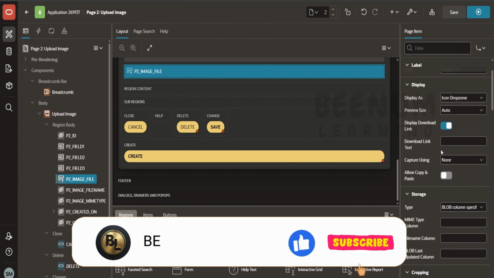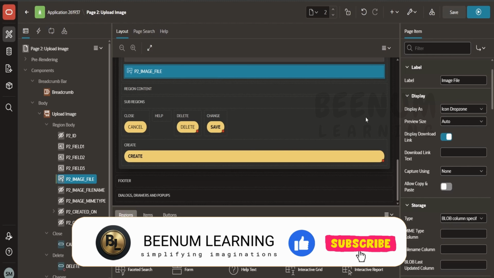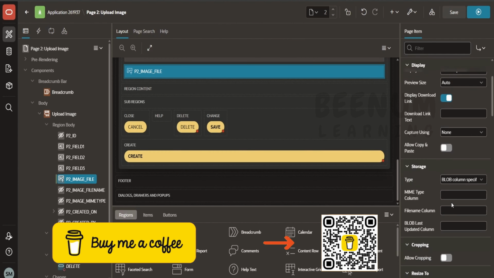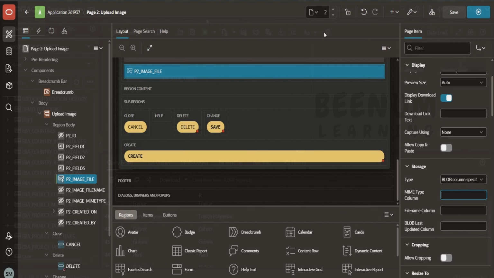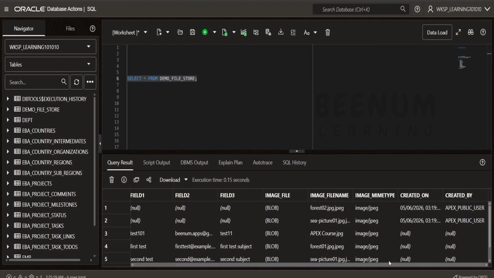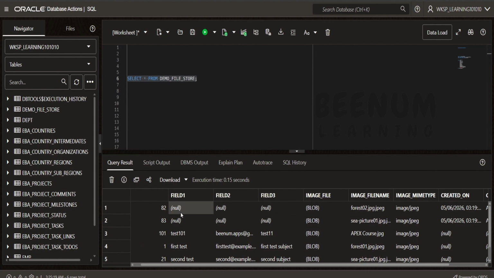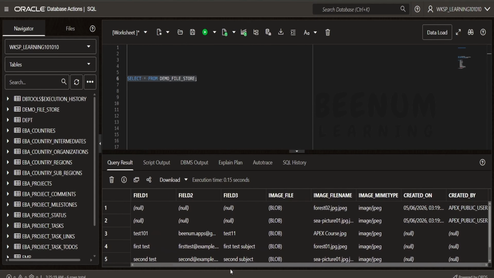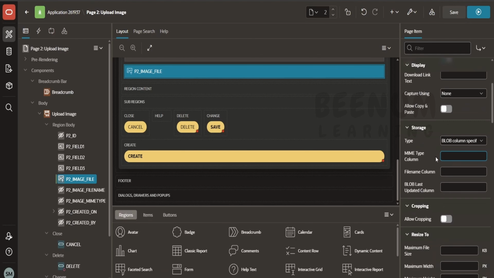Oracle is asking us for a few details, similar to the file upload. Now let's see what columns we created in our previous session. This is the table, DEMO_FILE_STORE, which is used to save the file data. These are the custom fields I had created, field 1, 2, 3. Image file is the BLOB column, where we are going to save the image file. I have also created a couple more fields to store the file name and the MIME type. Let's populate the same over here.